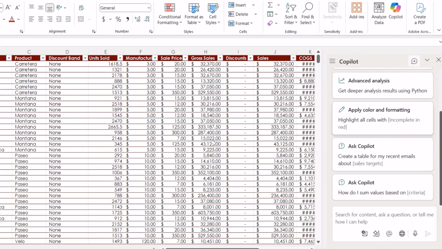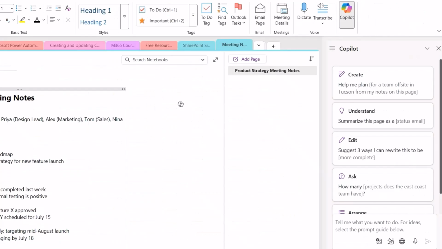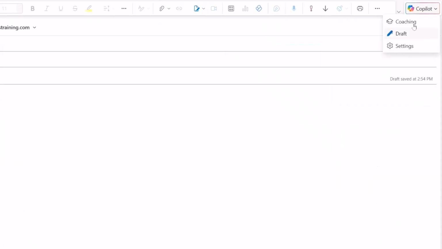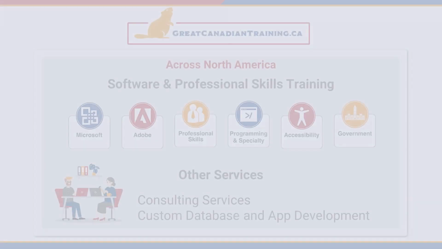You can get it to do all kinds of different things, like do advanced analysis or something as simple as create a list of things that your team has to do or rewrite something or reword something or just something as simple as being able to take a note. In email, you have it for coaching and you can get it to draft different emails, and there's even settings that you can apply and go through to make it sound, well, more like you.